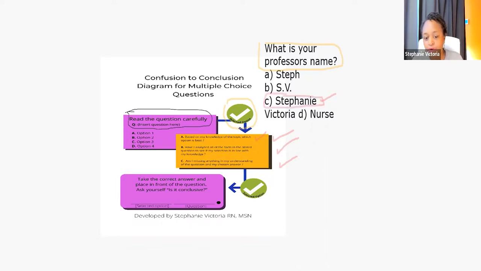Then we take it a step further. You see the selected option. Take the correct answer and place it in front of the question. Ask yourself, is it conclusive? Now, I would love for all of you to post YouTube videos of you doing this and seeing if it works. Are you prepared to be amazed? Stephanie Victoria is your professor's name, period.